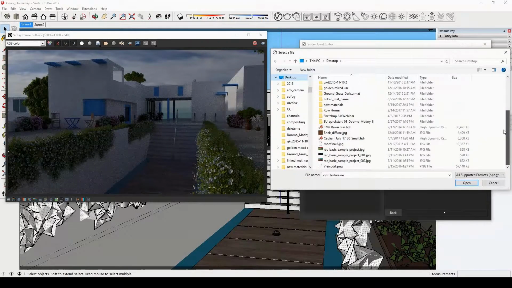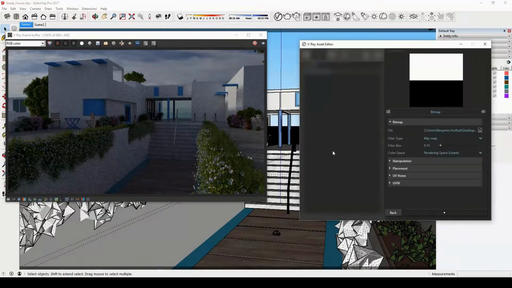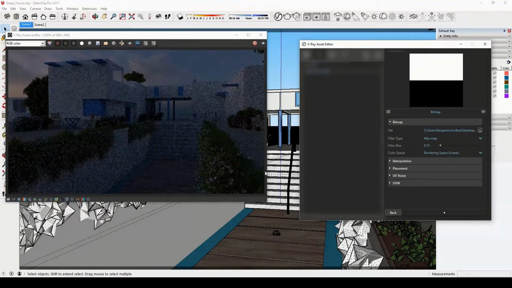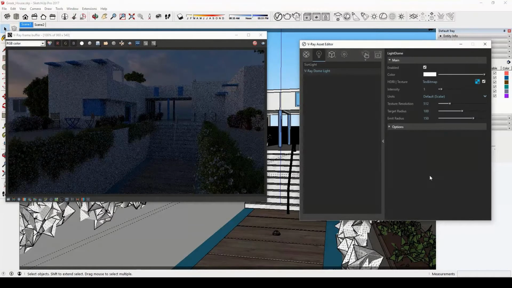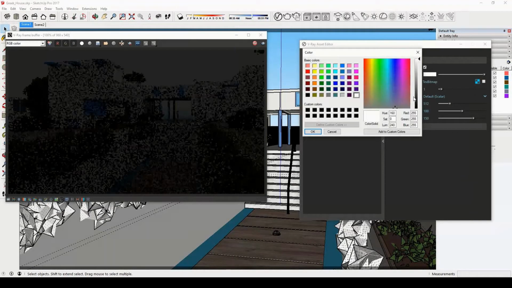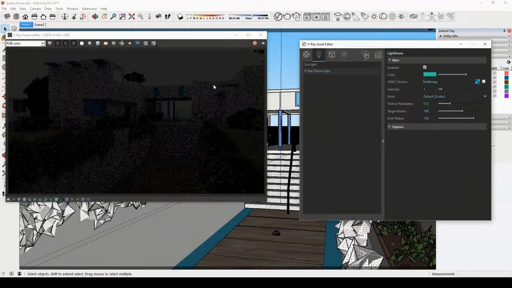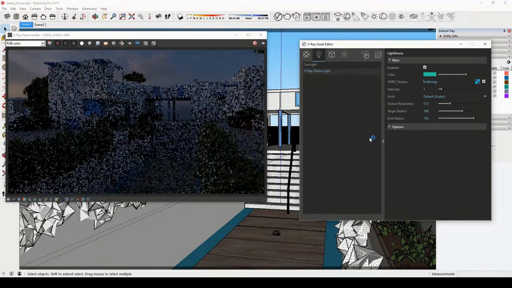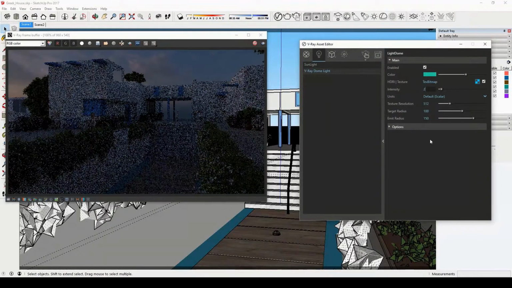This is one that was made by an artist named Peter Guthrie, and there's plenty of dome lights available on the internet for free or for sale. Now you can also use a color to light your scene instead of an image. So if I disable the texture and start changing the color, you'll notice how this changes the lighting in the scene. And then you adjust the intensity. But I'm going to go ahead and re-enable the texture, since this is what I want. I'm going to increase the intensity to better light my scene.